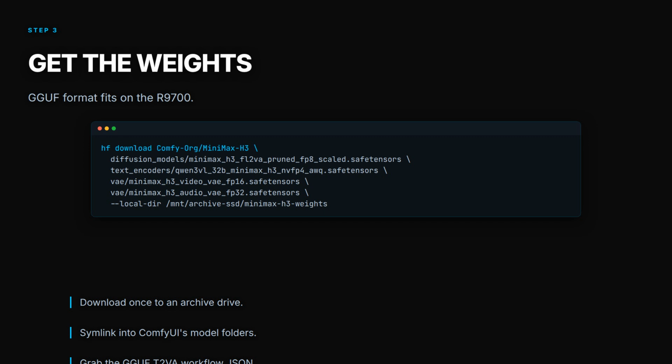You also need a workflow file. The workflow is a JSON recipe that tells ComfyUI which nodes to connect and in what order. I use the GGUF T2VA workflow. T2VA means text to video and audio. Once the weights and workflow are in place, you are ready to generate.